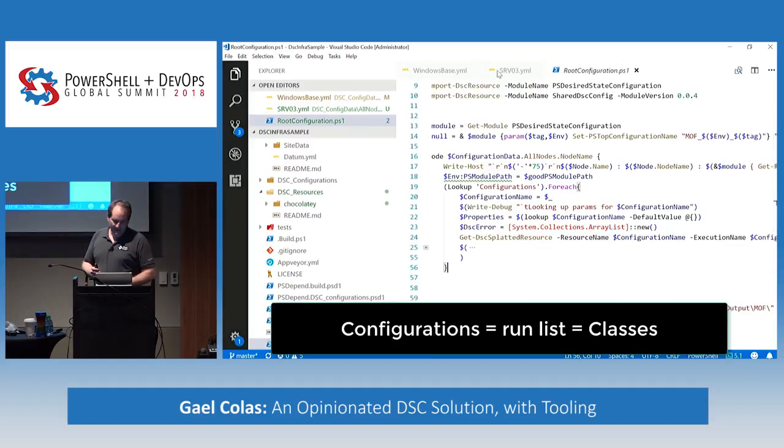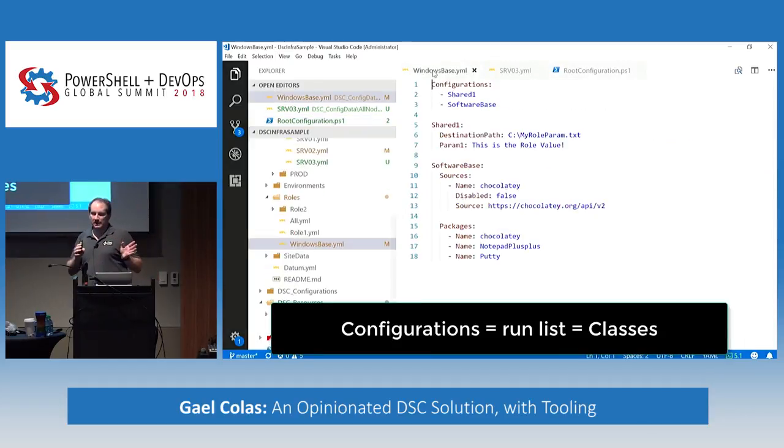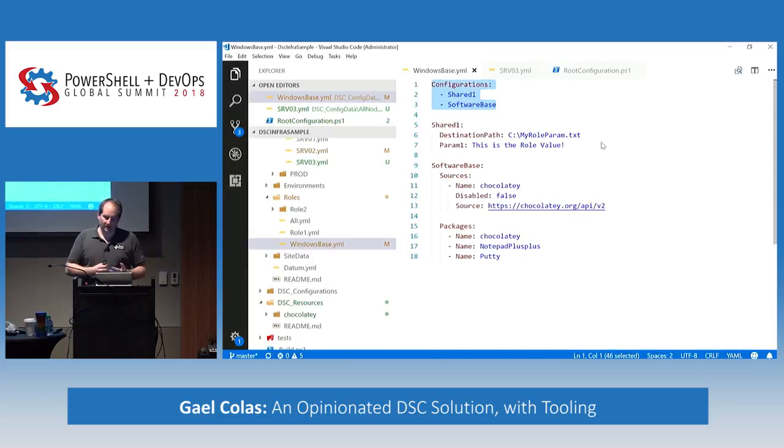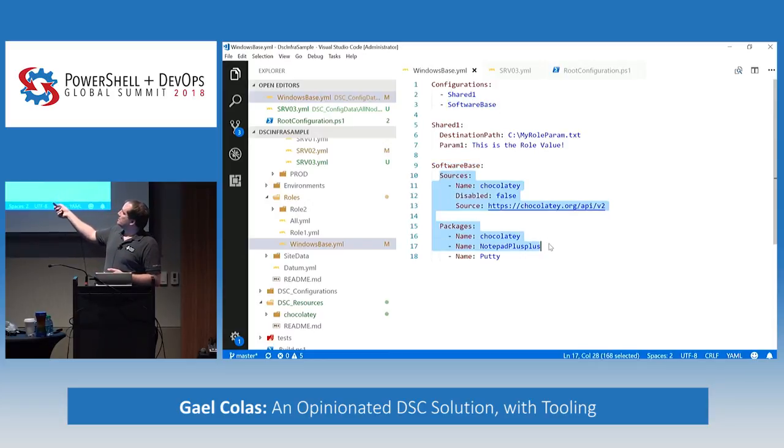So, yeah, configurations, run lists, classes, these are the different names. I use configurations, and Chef and Puppet have different names. And actually Ansible is the same, I think it's roles and playbooks or something like this. So this is the parameters. You have the configuration, what to apply, and then what parameters to send to the configurations.